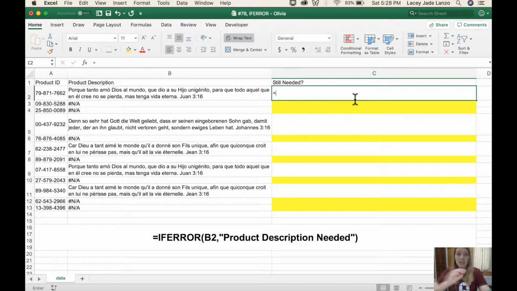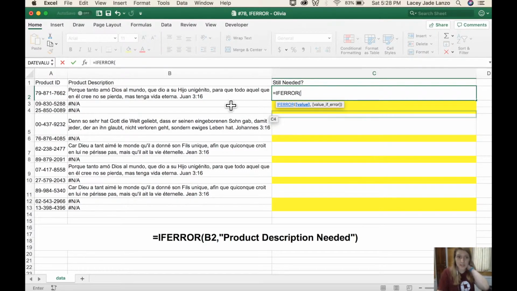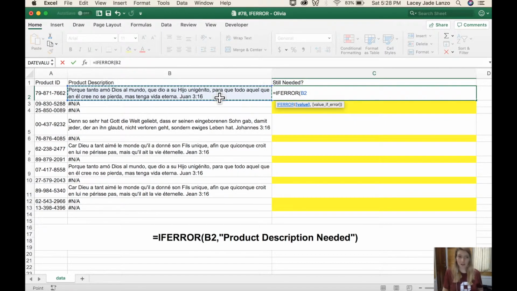We're going to type in the equal symbol in cell C3 and type IFERROR. And now the value that we're looking for is going to be in B2. We're going to focus on one row at a time. B2, and if there is an error, if it is the #N/A, I'm going to type in a comma to close out that value, and then IFERROR, I want it to say product description needed. Now I'm going to add that closing parenthesis and press enter.